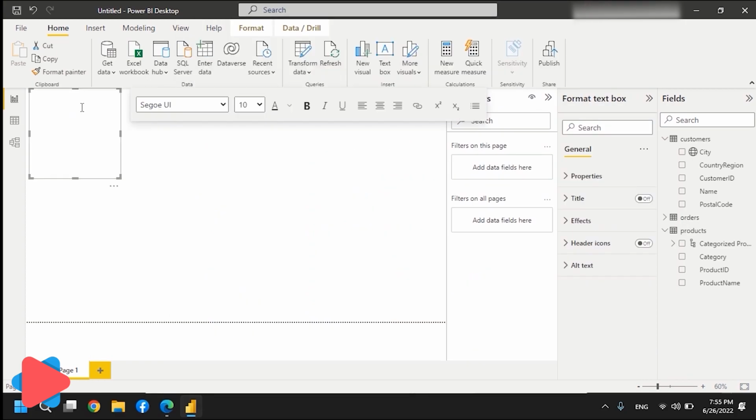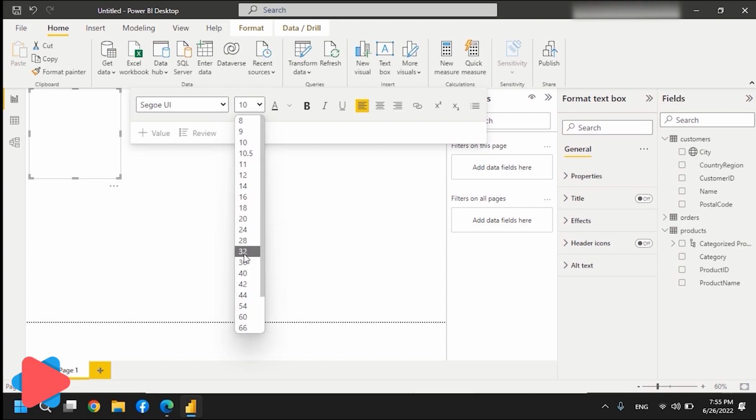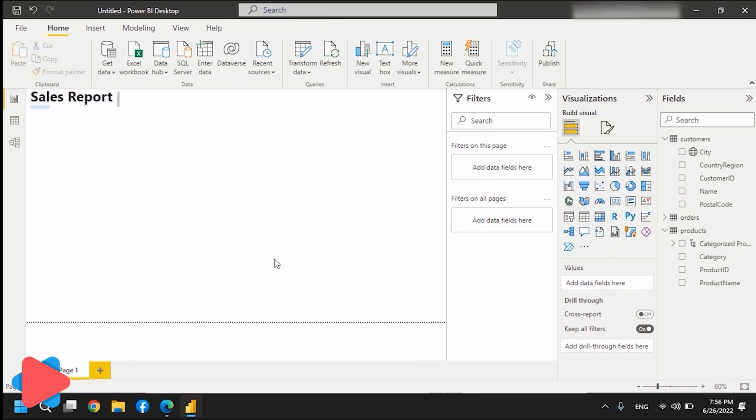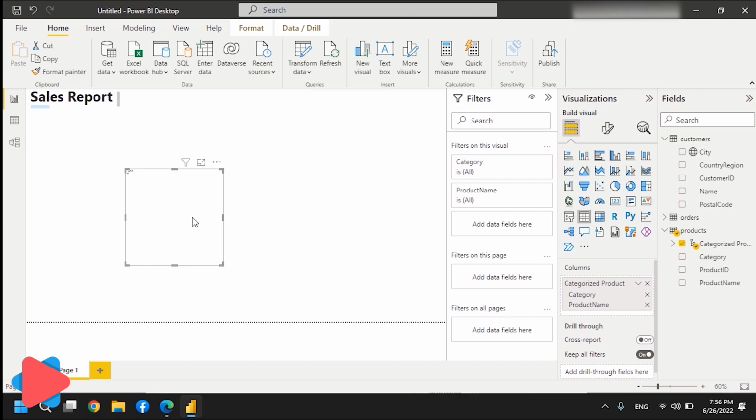On the left side edge, select the Report tab and view the report design interface. Above the report design surface, select Text box and add a text box containing the text Sales Report to the report. Format the text to make it bold with font size 32. Select any empty area on the report to deselect the text box. Then in the fields pane, expand products and select the Categorize Product field. This adds a table to the report.